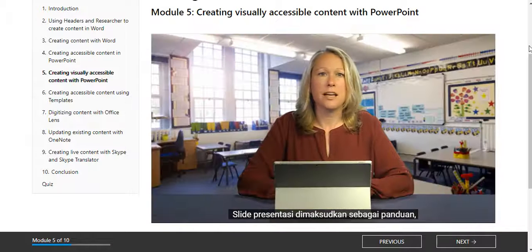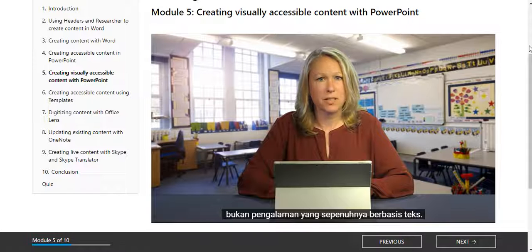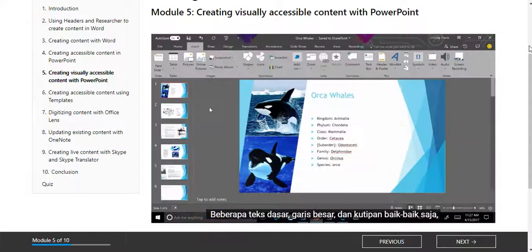Presentation slides are meant as a guide, not an entirely text-based experience. Some basic text, outlines, and quotes are fine, but it is best to keep it simple so that the viewer can focus on your verbal information.